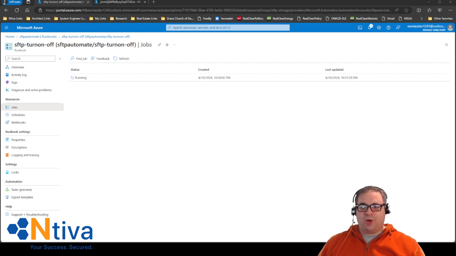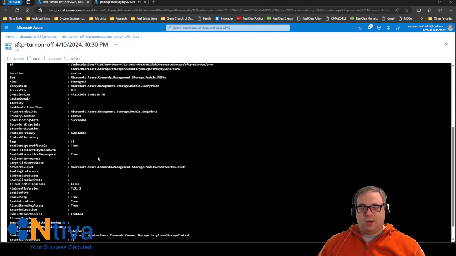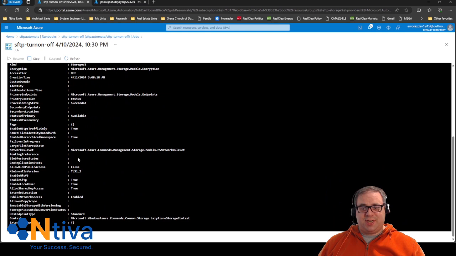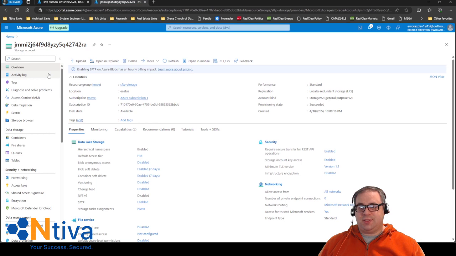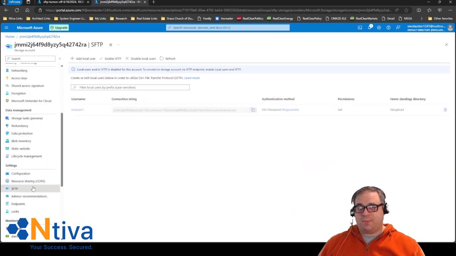So now we can see it's running. If we click into the job, it shows that it's run the first part of the script already. If we look here at the enable SFTP, it's listed as true. Let's go into our storage account and see if it's listed that way.